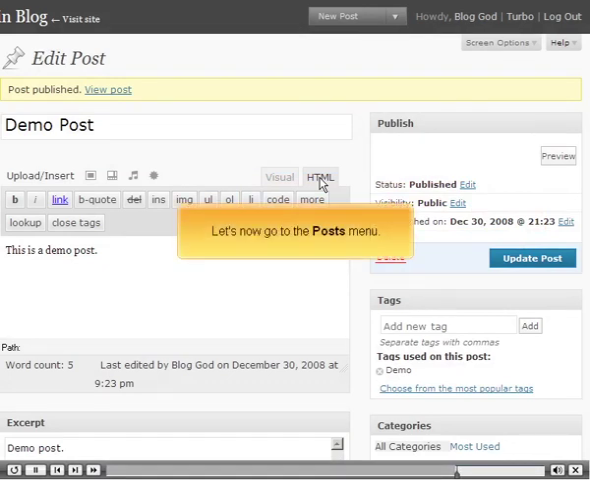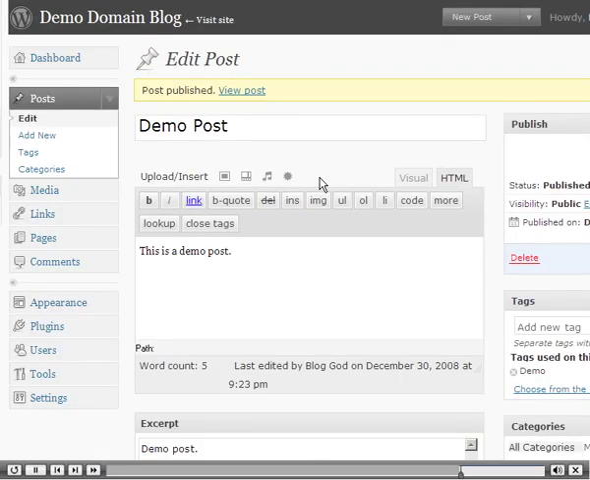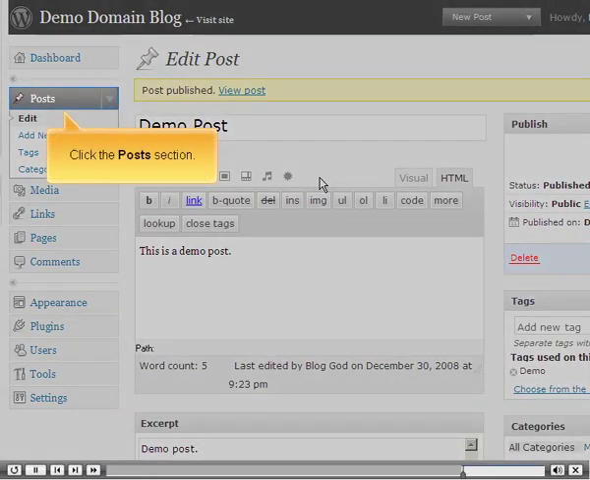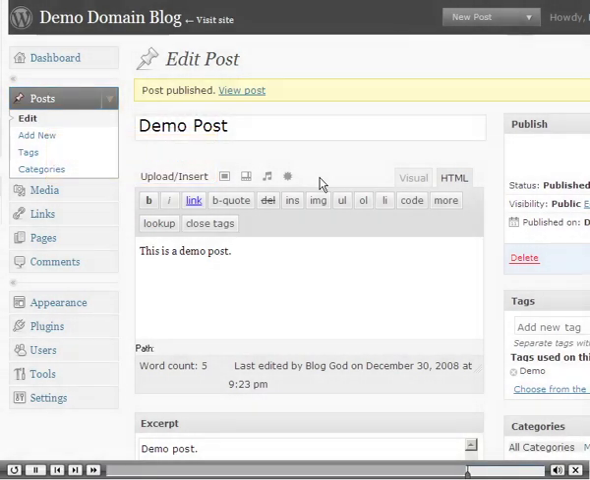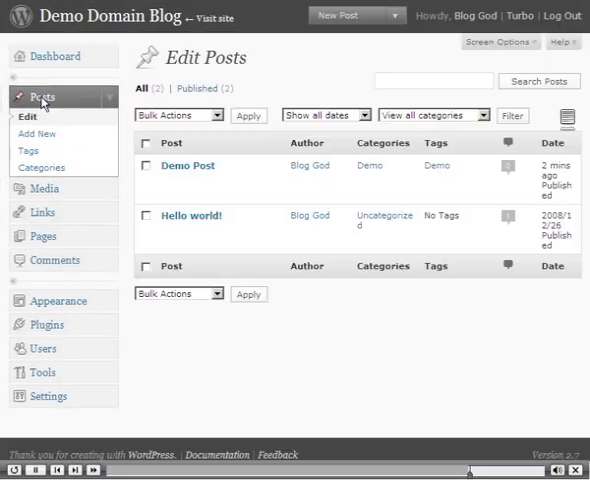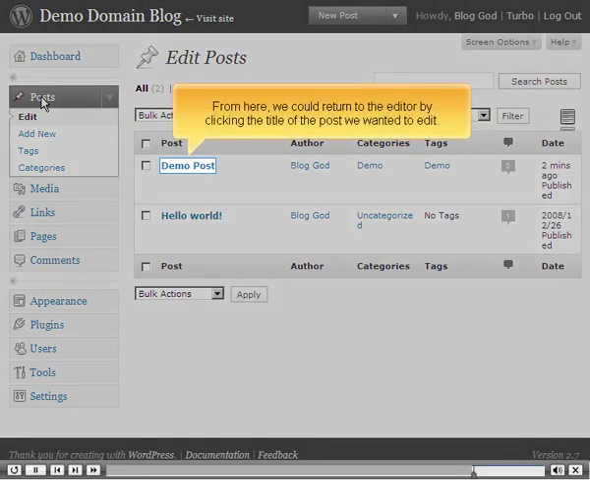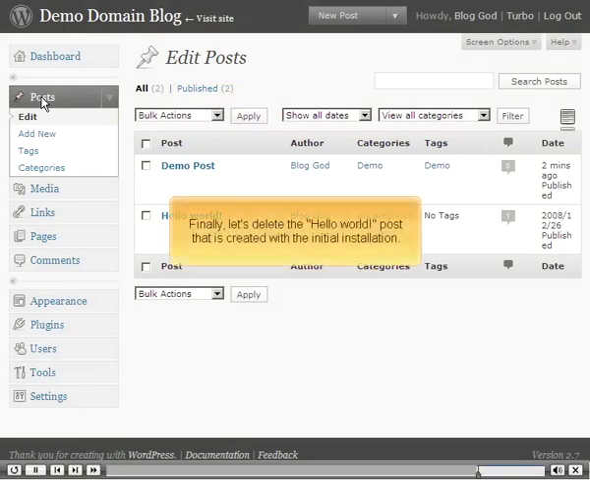Let's now go to the Posts menu. Click the Posts section. From here, we could return to the editor by clicking the title of the post we wanted to edit. Finally, let's delete the Hello World post that is created with the initial installation.